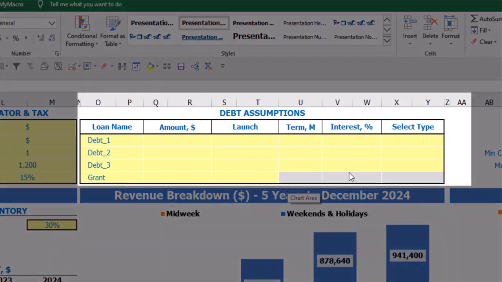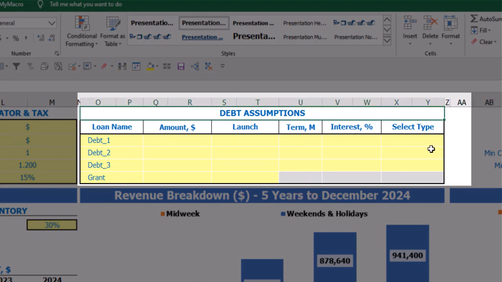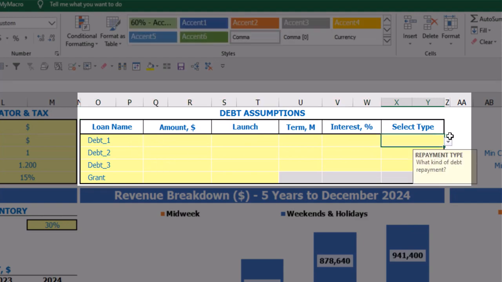Also, on the top of the dashboard, we have debt assumptions. Let me show you how it works. So, for each debt, you're able to select the debt type. There are two debt types in the model, which is annuity and usual. Annuity means that each monthly payment, which consists of your debt repayment plus interest expenses, will be equal each month. In case you select usual, your main debt repayments will be equal parts and interest will be just interest on the debt's closing balance.